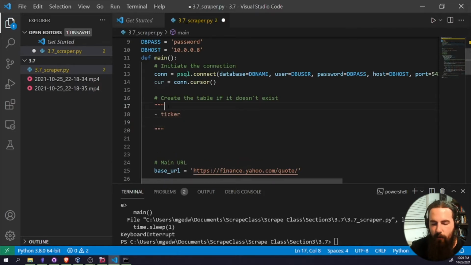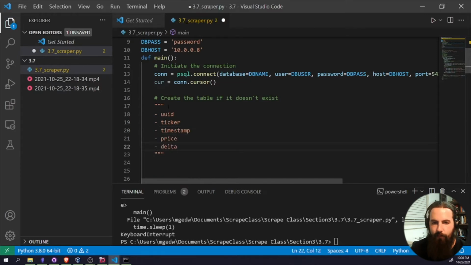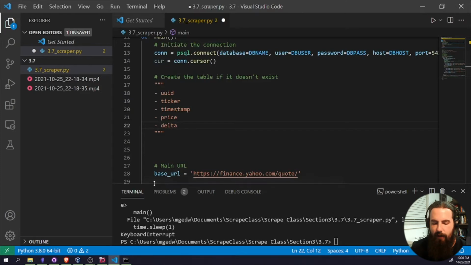Well, first we need a UUID. That's very, very important. What a UUID is, it's basically a unique identifier that's going to store each object in a database according to a unique string. So we want to create a unique string because we don't want to have duplicate items within our database, and we want some way to programmatically list and talk about each individual object. That UUID is going to be very, very important for that. So we'll have a ticker, we'll have a timestamp, we'll have a price, and we'll have a delta. So now we're going to get over here.